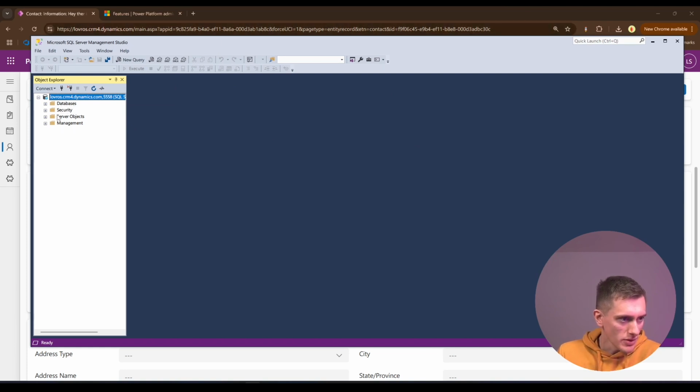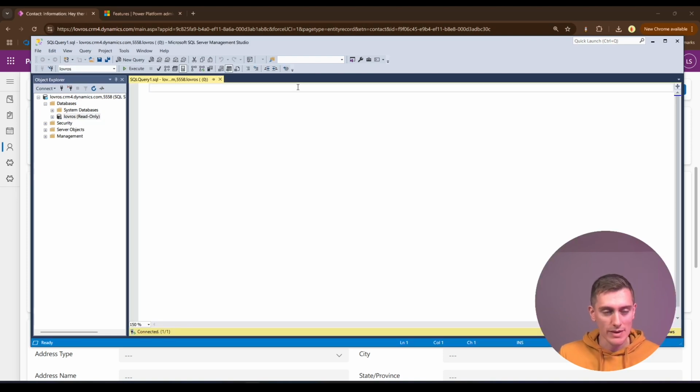Now that you're in here, you can go to databases and open. You can see there's a database named after my environment, and now I can do queries on it. So right-click, new query. This is basically the fastest way to get the data out of Dynamics. This is read-only, so you cannot really make any changes. You cannot add attributes, so inserts, updates, alters don't work here, but selects work really, really well.